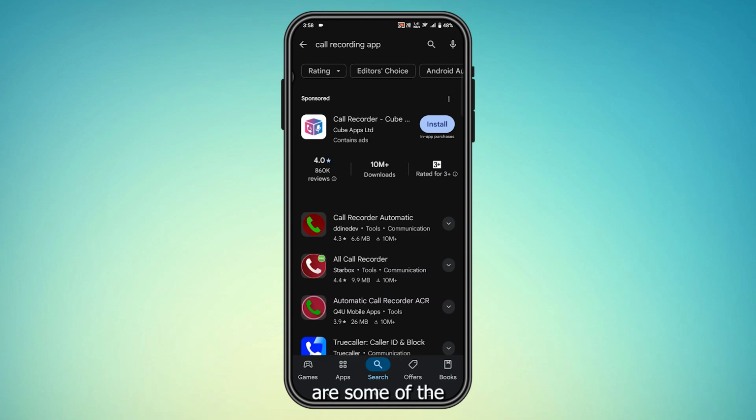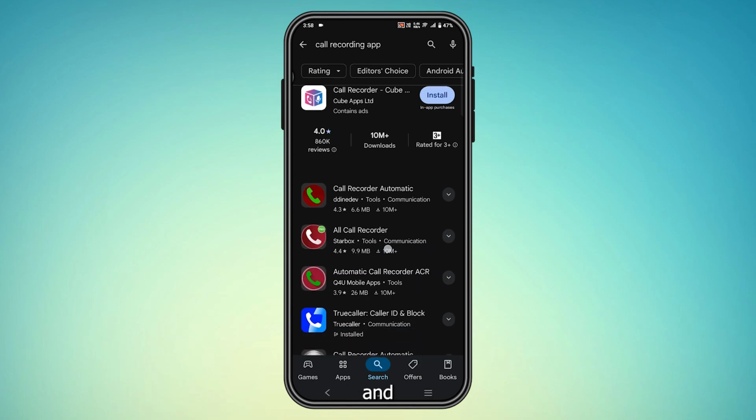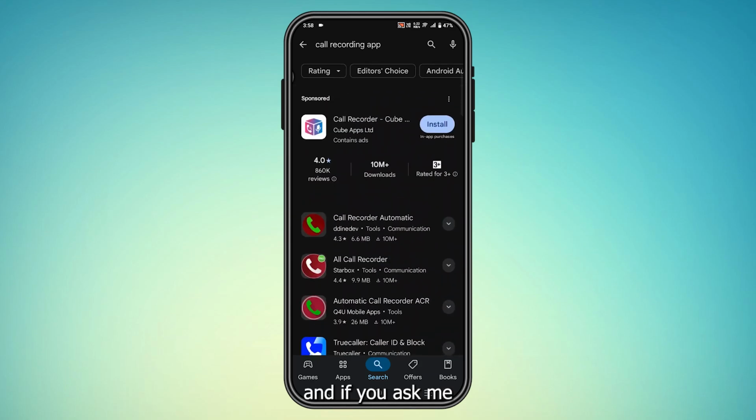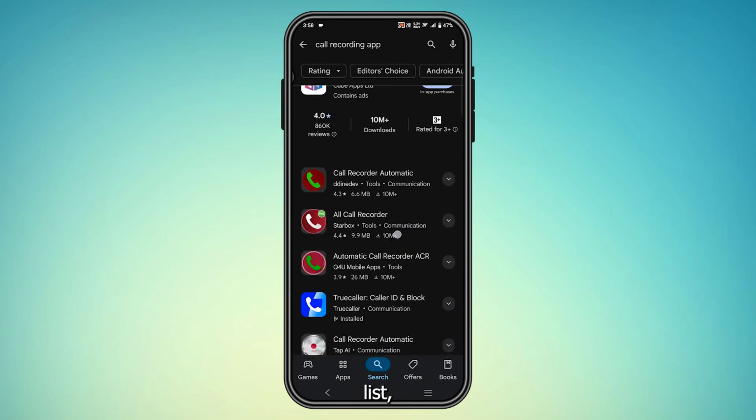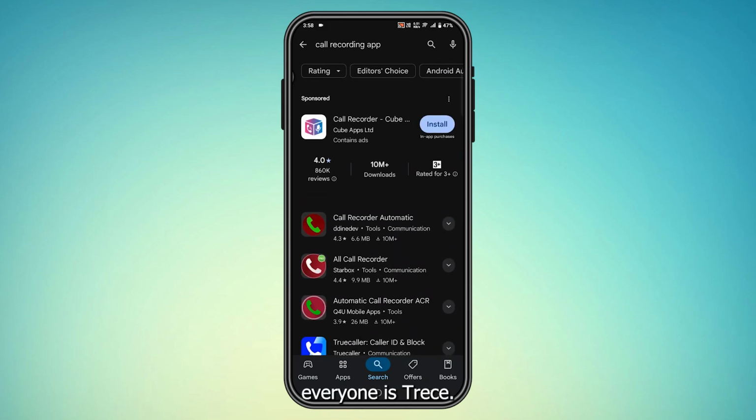So these are some of the call recording apps on your Android devices, and if you ask me which is the best one, honestly, my honest answer will be none of them are good. They have bugs, they have problems. Each and every app in this list, everyone is trash.